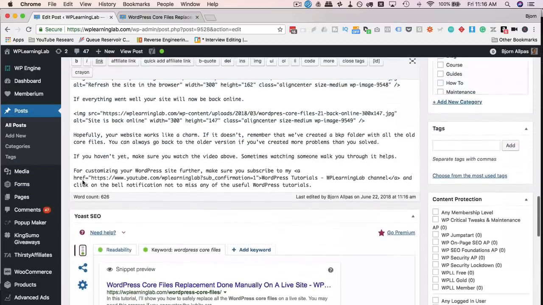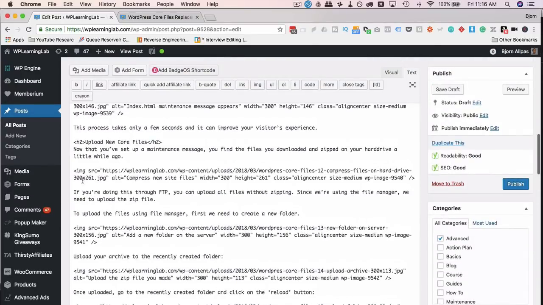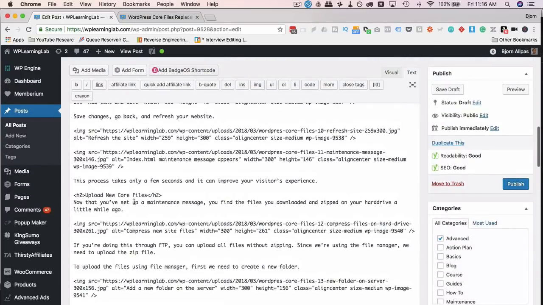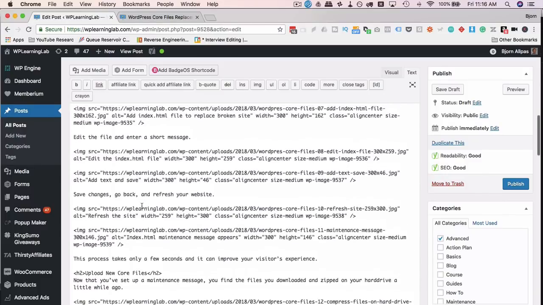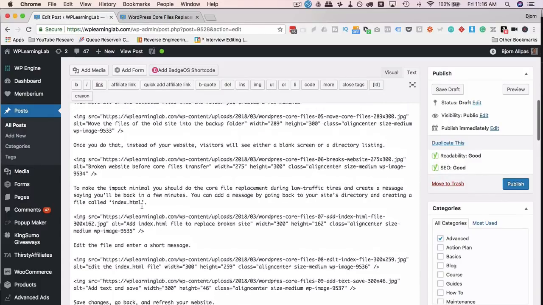So let's find one where you can put the focus keyword in. I'm just going to read through. I want to make it natural. You can't just jam your focus keyword in wherever you want anymore.